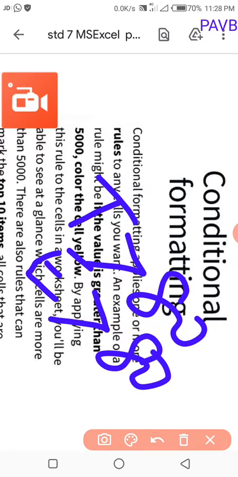We can choose the color. Those who got Tamil greater than 80 and English greater than 80, we can choose the color we like. If we choose yellow color, those who got Tamil greater than 80 and English greater than 80 will be displayed in yellow color.